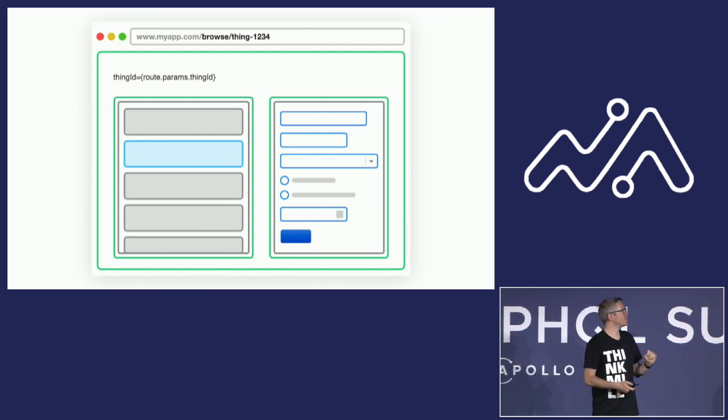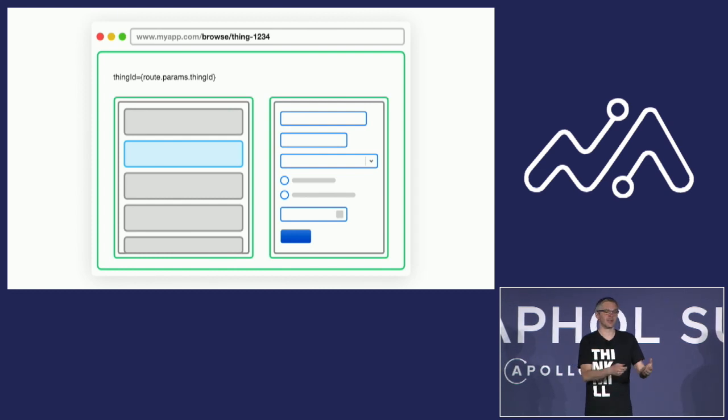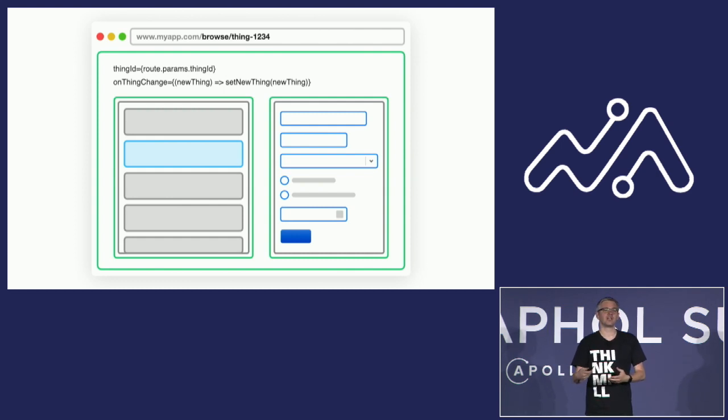The first thing we want to do is pass in the thing that they should be working with and make sure that we respect that. So that if this thing ID prop changes, we don't want to be caching data inside of that form that's not derived from that prop. We need to be really careful about that purity. But second of all, we want to make sure that if that changes, we're surfacing that information back up to our parent. So on thing change, we want to say, set new thing to the value I was just given.